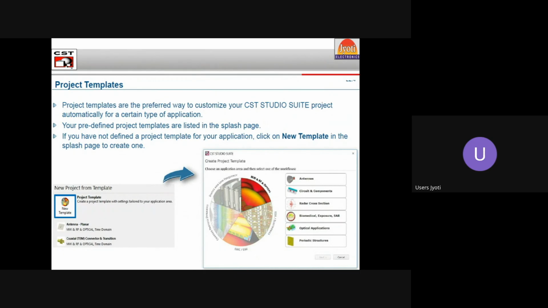This is the project template. When you open a new project in CST, there are some options: microwave studio and optical for the antenna, say, the particle studio, and the low frequency component, EMI EMC analysis.